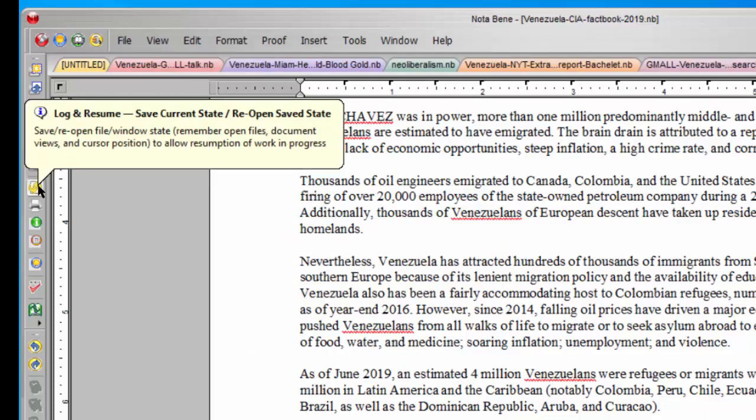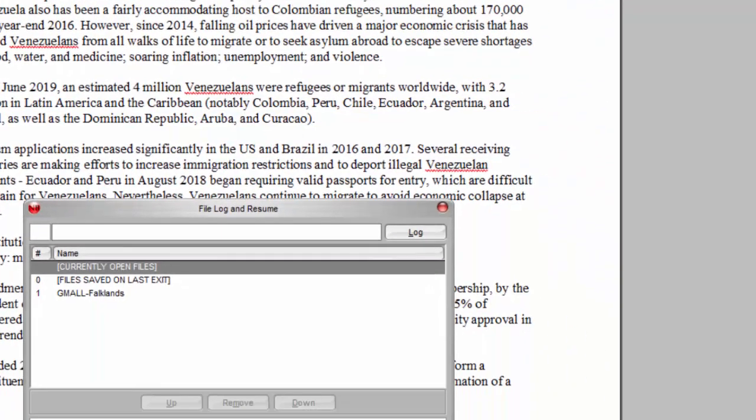With the File, Log and Resume dialog open, click once on the currently open files. Type an appropriate name to give to this group of files and click on the Log option.